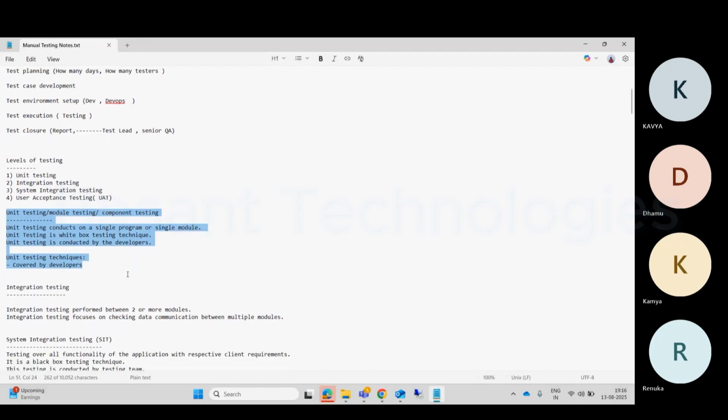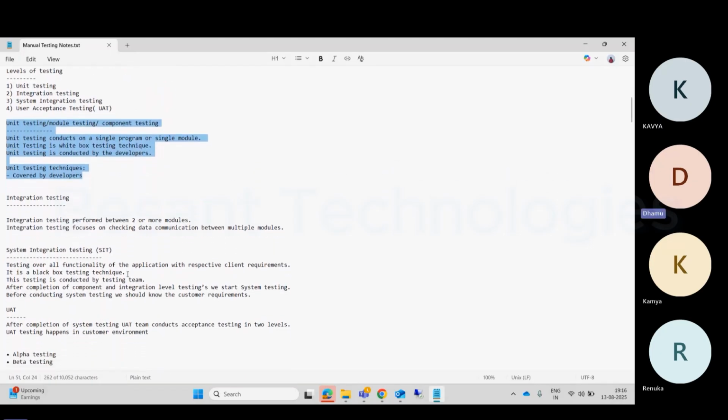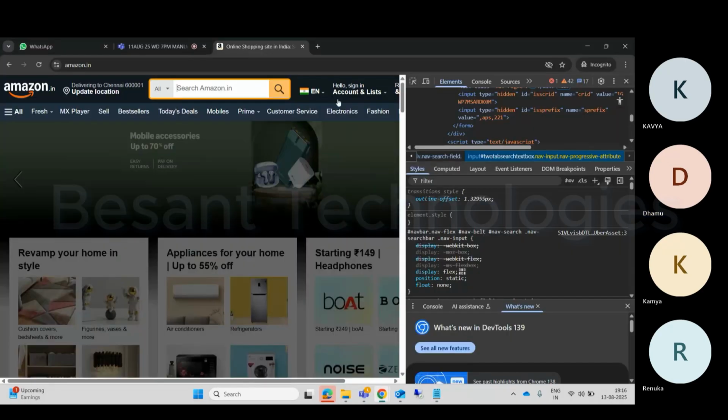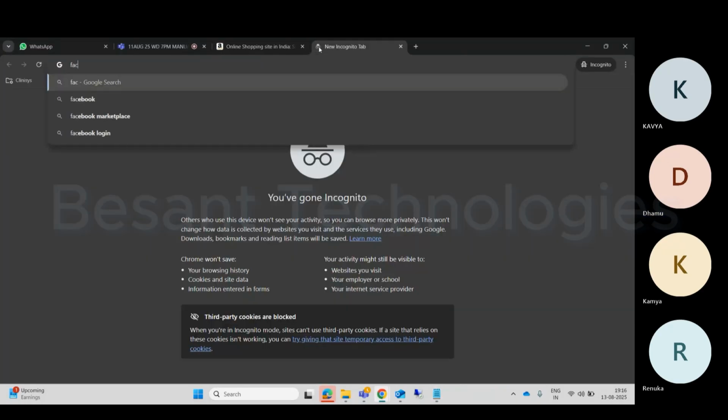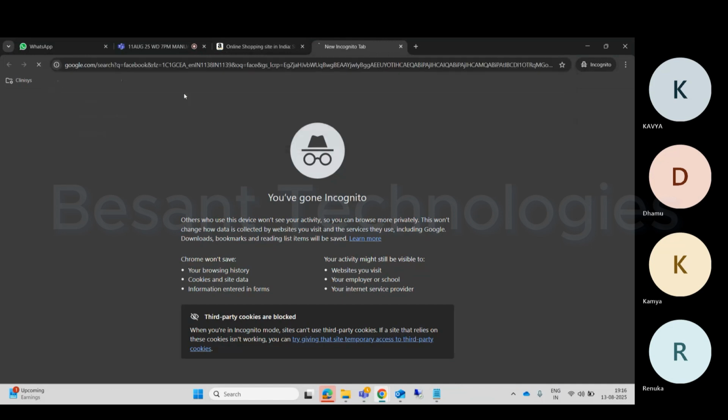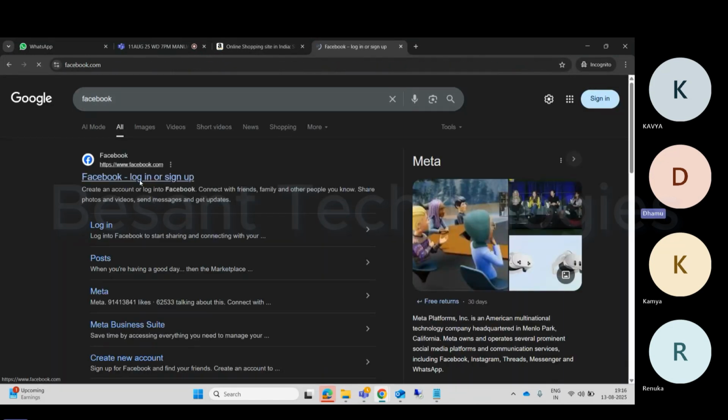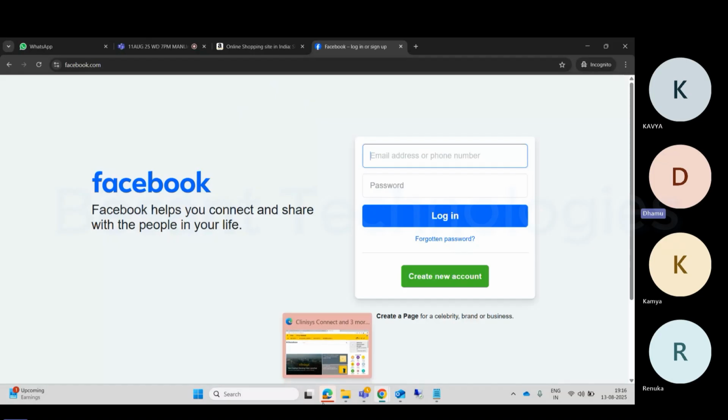Then integration testing. What is meant by integration testing? Simple. For example, if I give this page to you, what are the things you will test? Just imagine you are the tester of a Facebook company. So what are the things you will test on this page? So you guys won't test anything here.